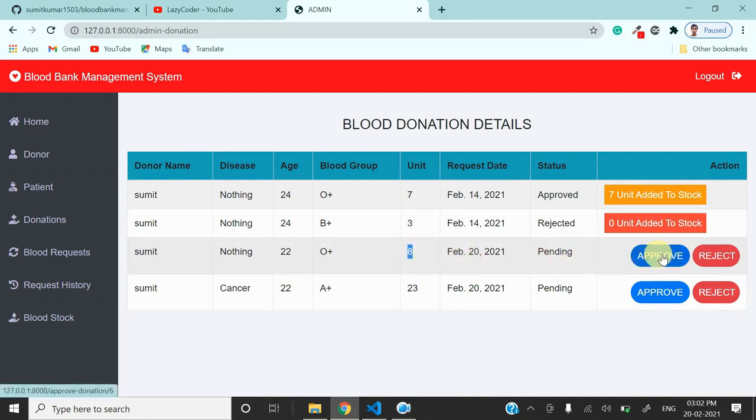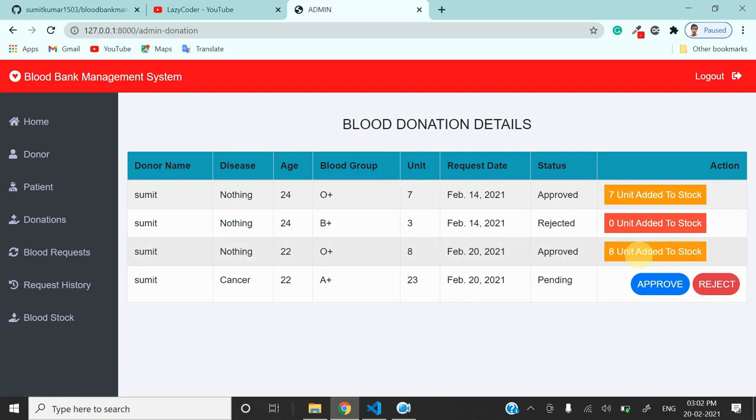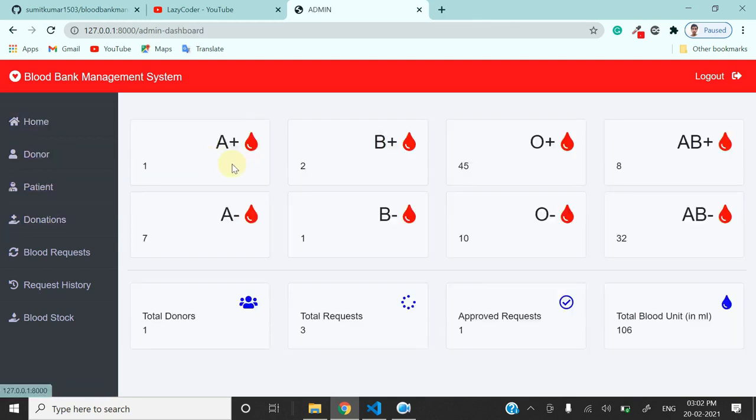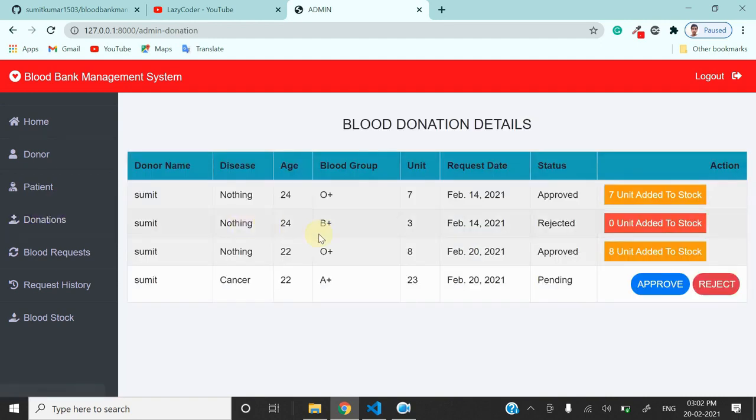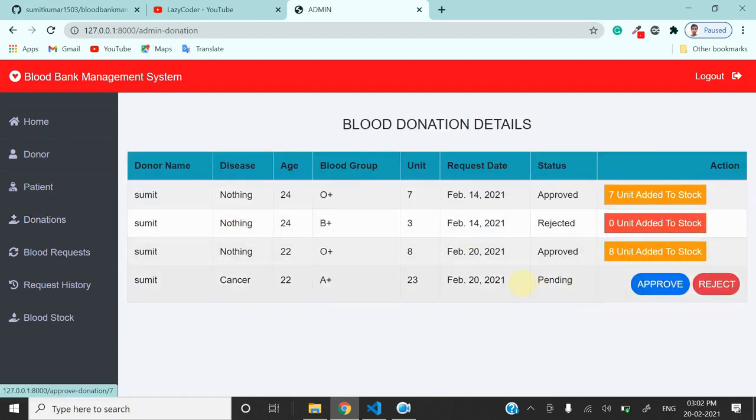So let's click on approve. You can see here the message "8 unit added to stock" is displayed, and let's check it on home also. Now you can see 37 plus 8 is 45 is displayed here. Okay, now we will reject this request.